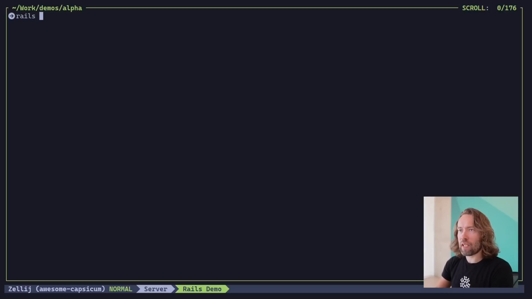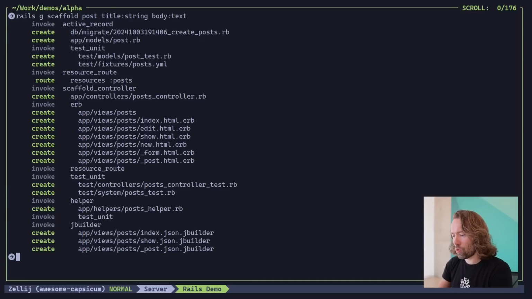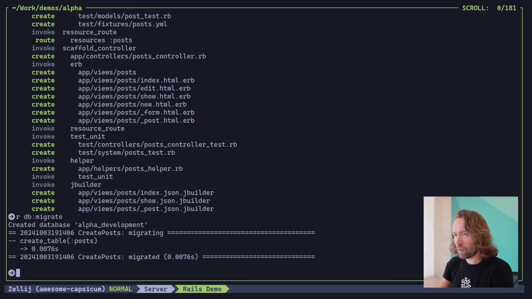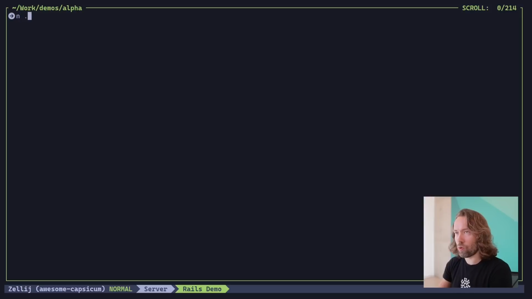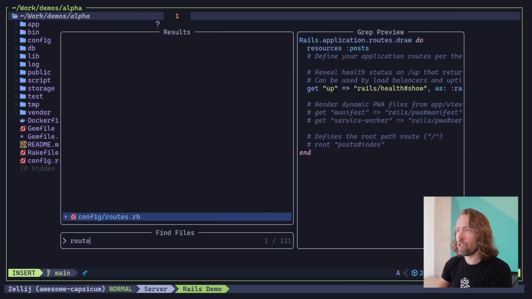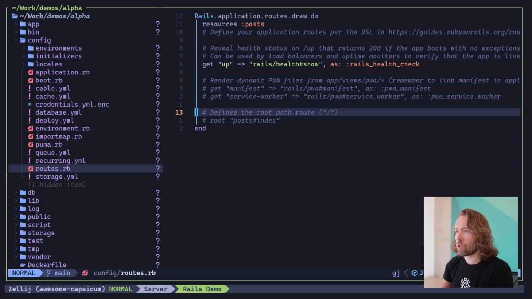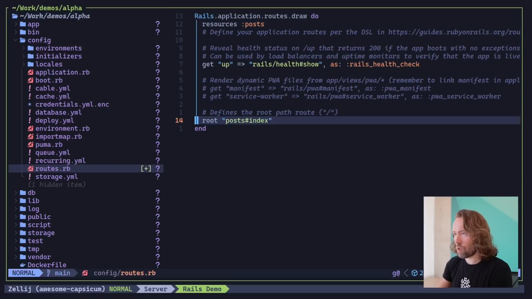But this Rails application needs to do something, and we are going to give it a scaffold interface. This is the same scaffold interface I've done about 1 million times. It's going to have a post with a title and a body that is text. We are going to migrate that and create our schema files, and then we are going to have a look at this. The first thing we need to do is have a look at the routes here, make sure that the routes on the root is routed to our new scaffold correctly.